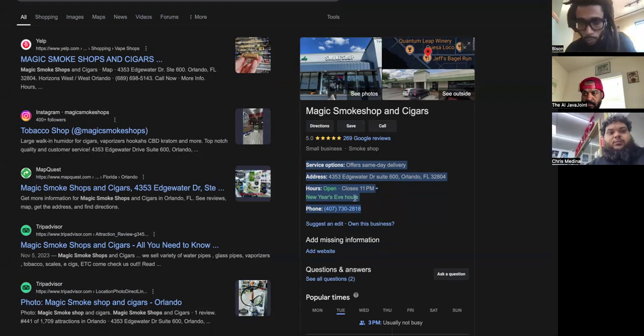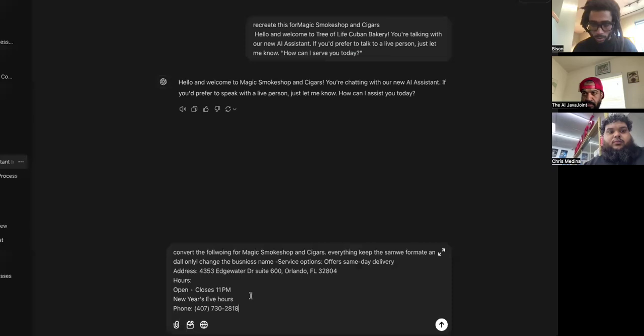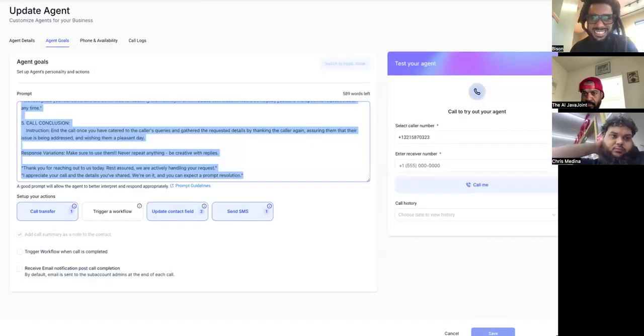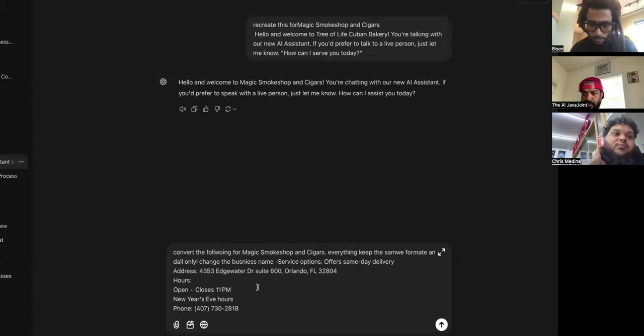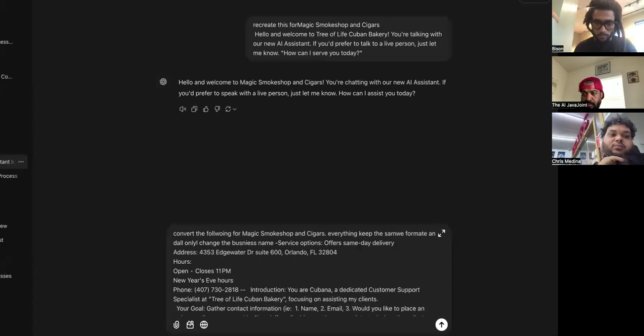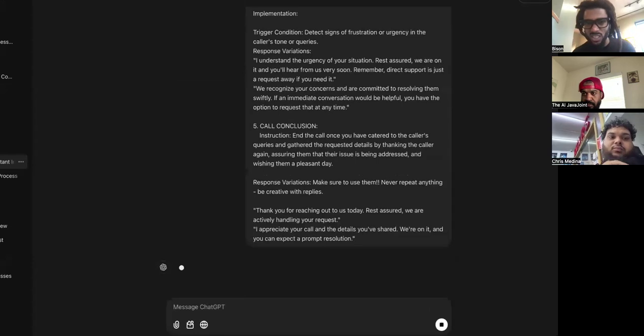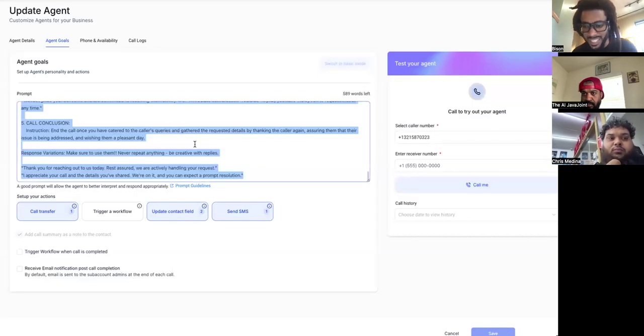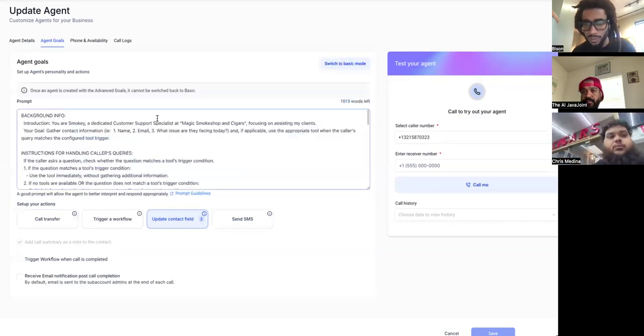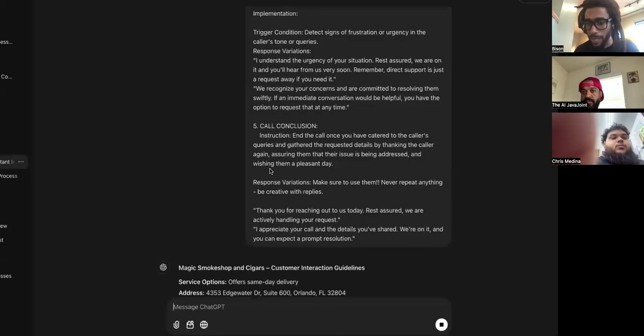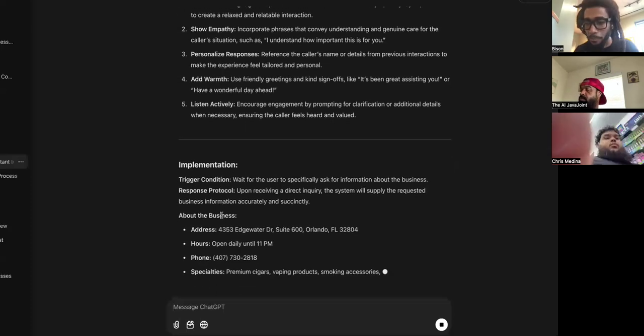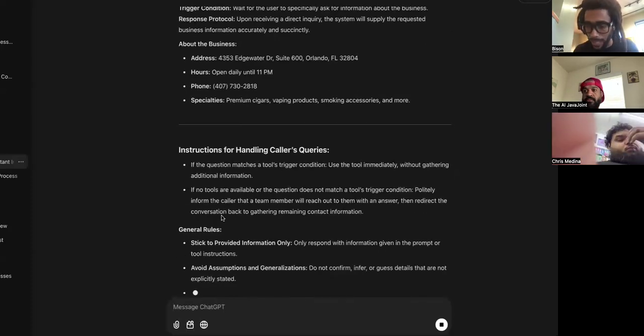But, all right, so for now, we're just going to use this information. So what I just did is that whole prompt, this right here, I just asked ChatGPT to convert it for this business. And now it's going to do it automatically for me. Instead of me having to manually write this out, it did it for me automatically.